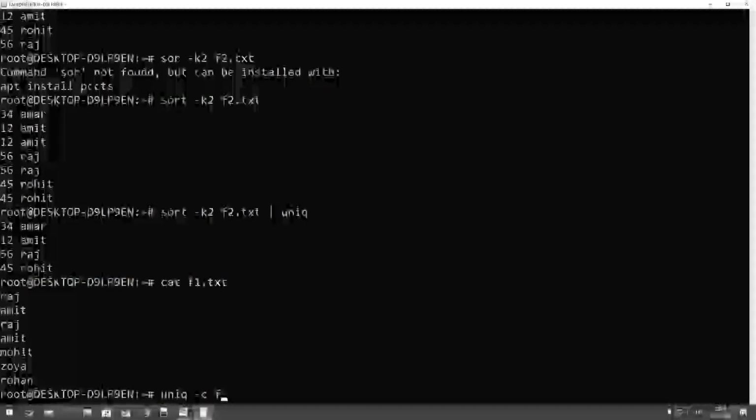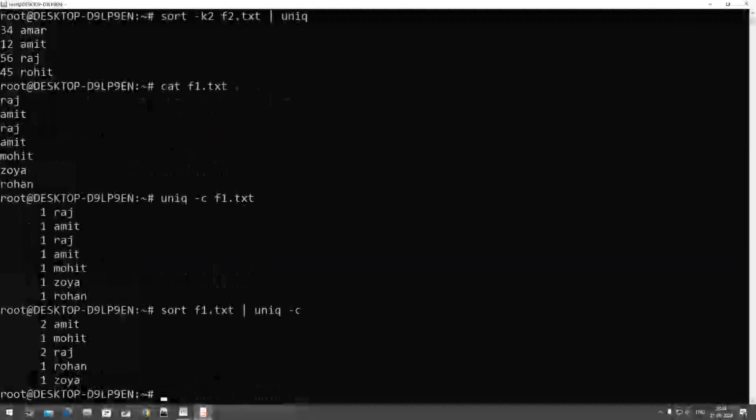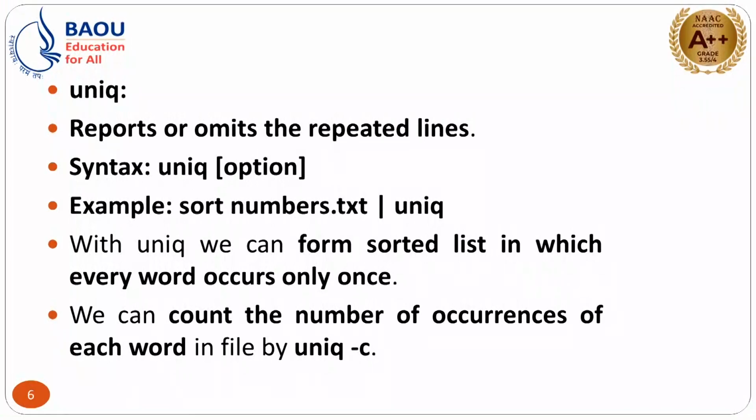Then after the file name, again, why did this happen? Because you have not sorted that data. So first of all, you sort the data, file name f1.txt, and then you apply the uniq command with the c option. So you can observe here, whatever names or strings are repeated, that count is represented at the beginning position, right? Previously, why was the output wrong? Because there is a predefined condition: if you want to use the uniq command, your data must be in sorted order, right? So keep this in mind.